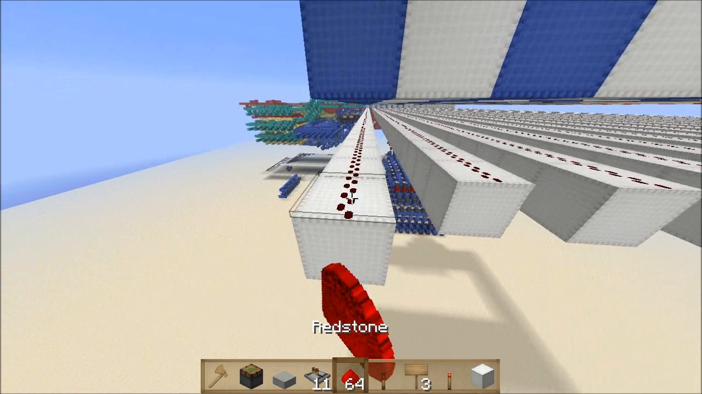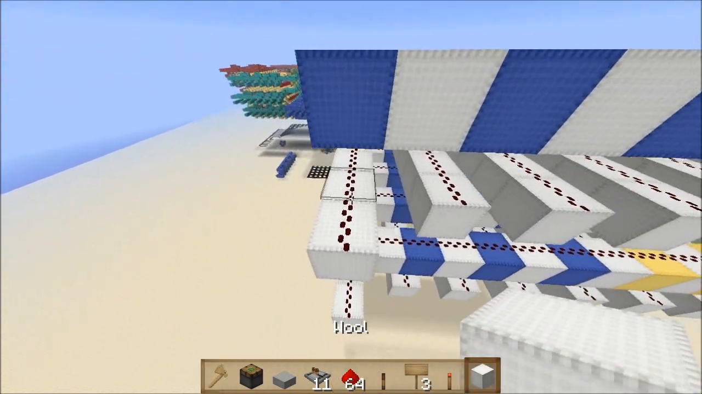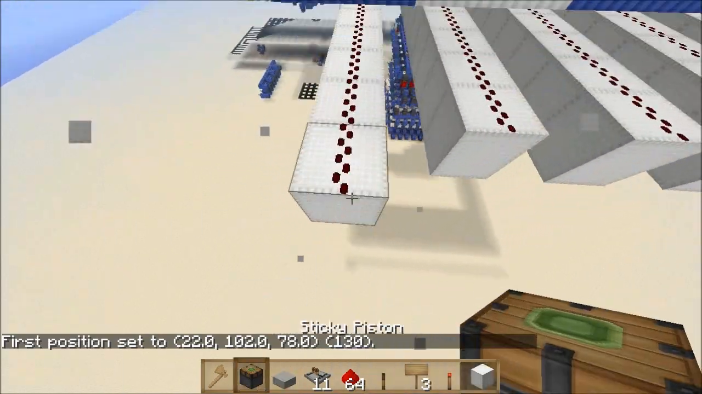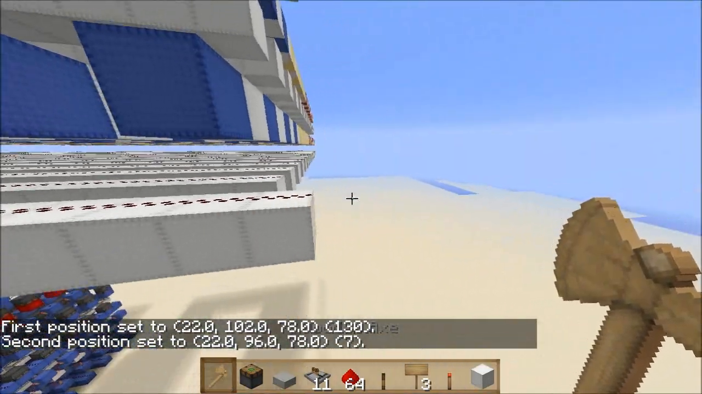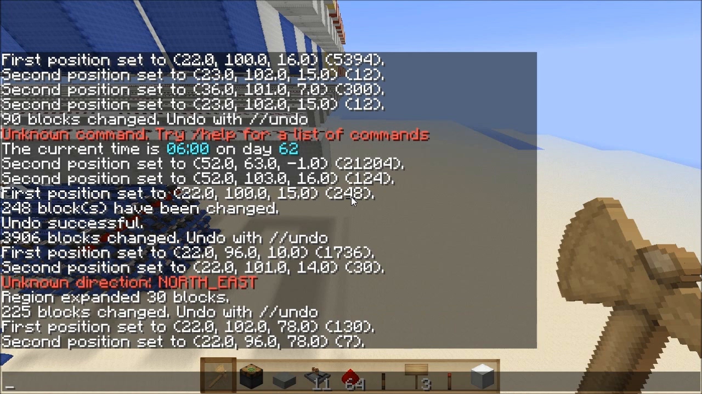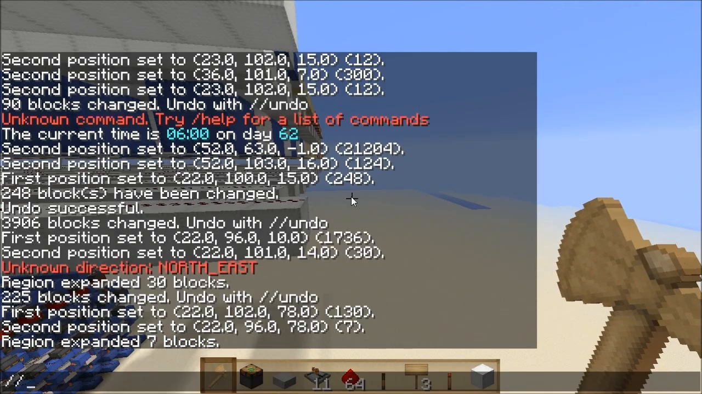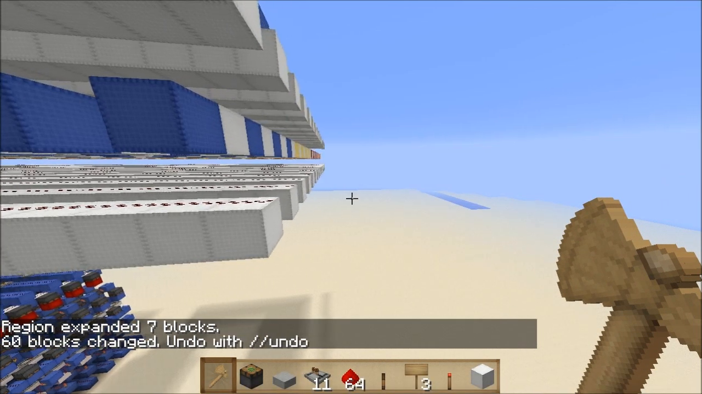So just place redstone there and there. Grab that one. Grab that one. Expand it once. And then stack that 15 times. Sorted.